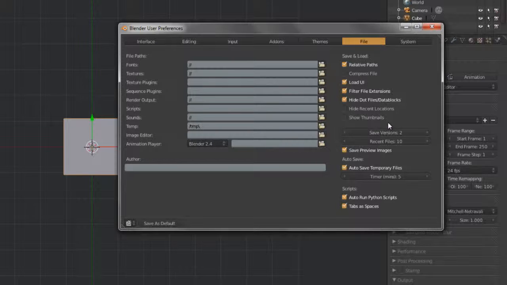When you save a Blender file in the .blend extension, or if you save over an existing file, it will save out a .blend1 or .blend2, or however many versions you have here, as backup files. Also, how many recent files do you want to show? Things like how often should it autosave, etc.